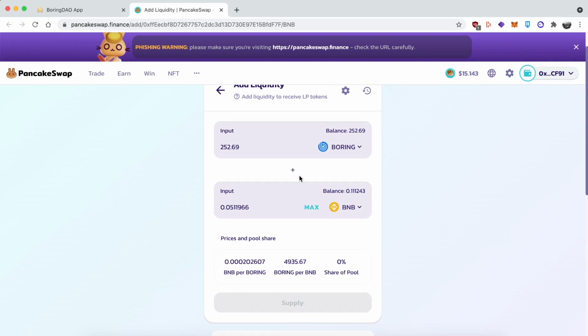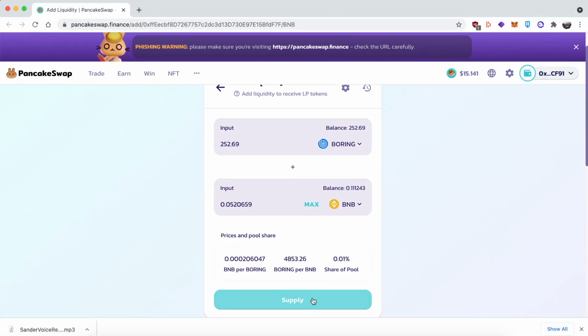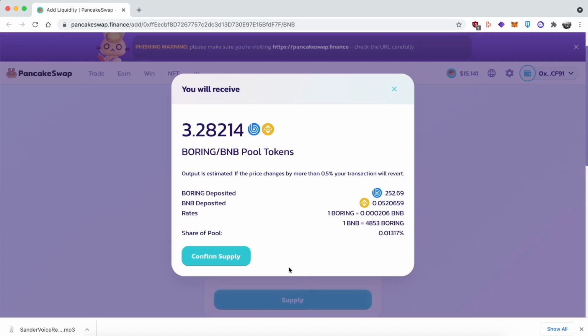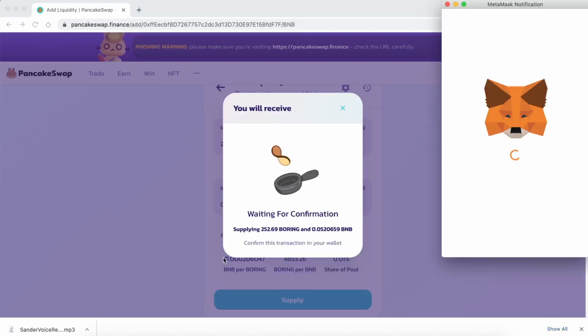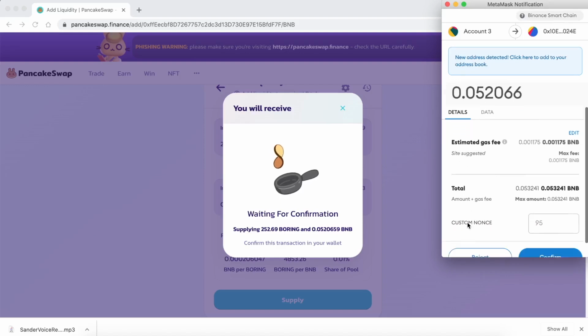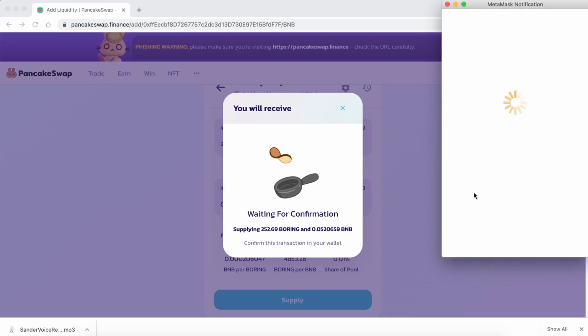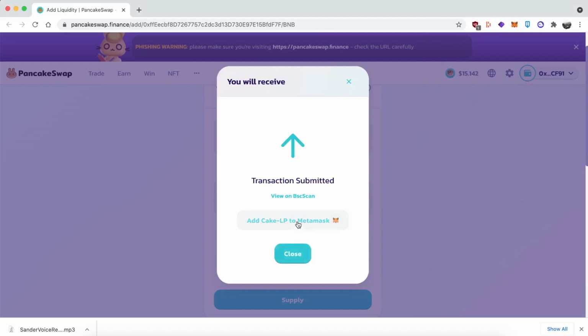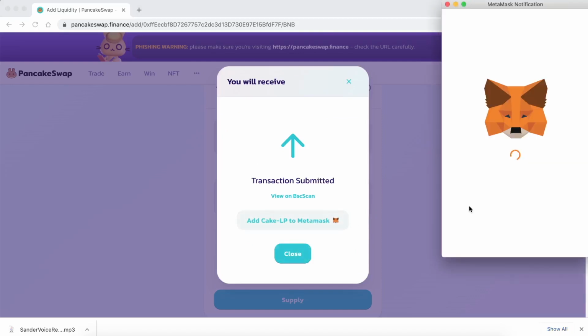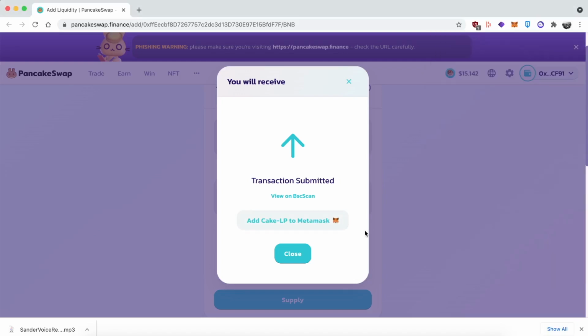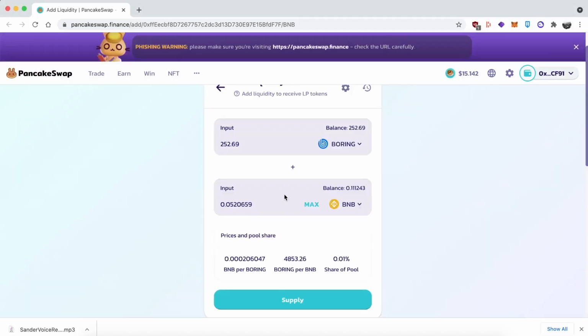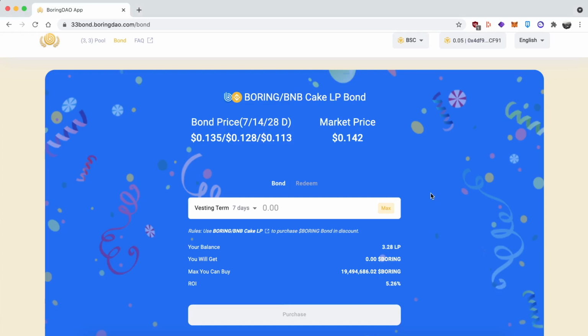So you can see I'm not providing a huge amount. I'm providing 252.69 Boring, which is equal to 0.051, etc. BNB, and I'm going to supply that. Click on the supply button and you'll get a pop-up with all the details. Confirm the supply, and then the transaction will go through using your MetaMask. You probably are familiar with all this kind of stuff. Click on the confirm button, and you could actually add the Cake LP token to your MetaMask so you could see it on your token list. So that's kind of cool. I'll do that. And then I'll close the window and go back to the Boring DAO 3-3 bond website.